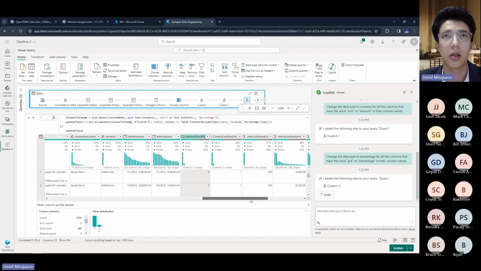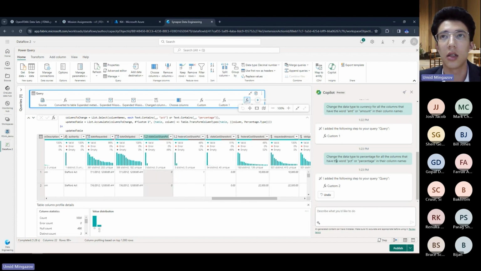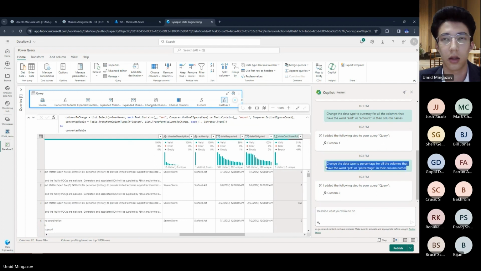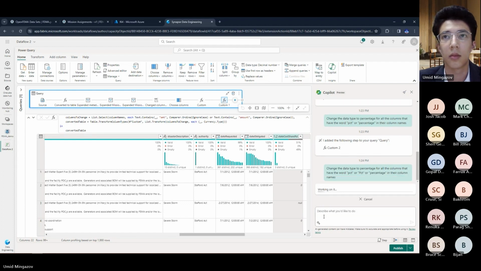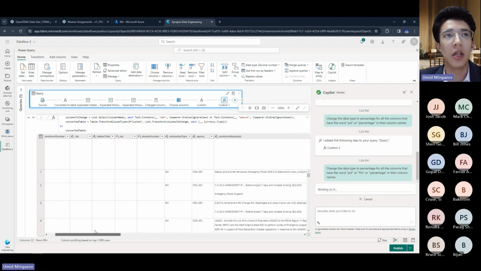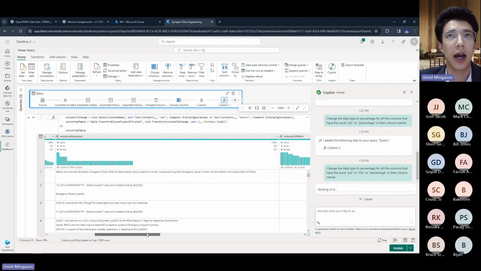One second. Let me ask it again: percent, PCT. All right, let's remove the step. Let's add it with the upper case as well. Meanwhile, guys, if you have any questions, feel free to ask while it's loading.